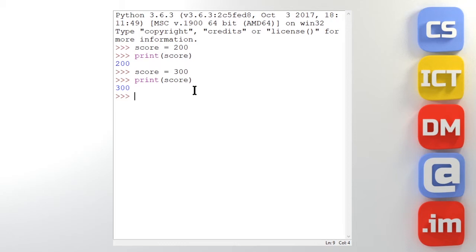And I can even manipulate it in a more interesting way. I could do something like score equals whatever the score was before plus 10. And what that would do is add 10 to the current score. So it's done that. So let's do print score now. And we get a score of 310 because it's added 10 to what was already in the score. So a variable holds a piece of data, allows you to retrieve it and use it. It also allows you to change it while the program is running.